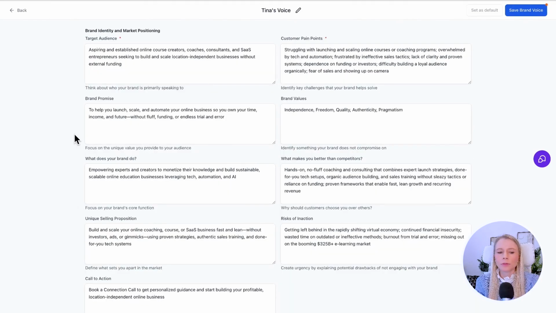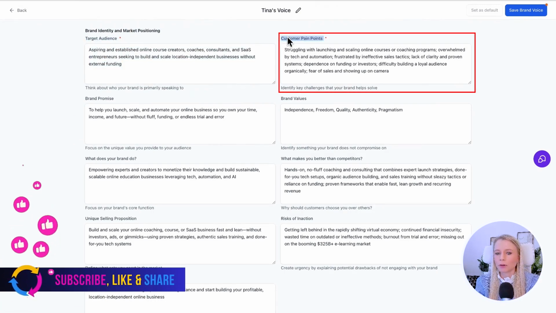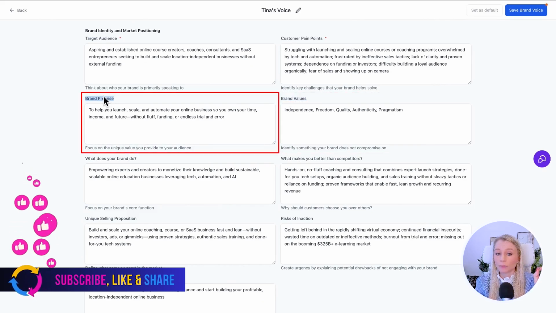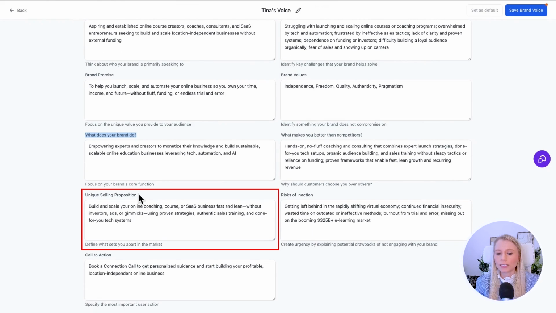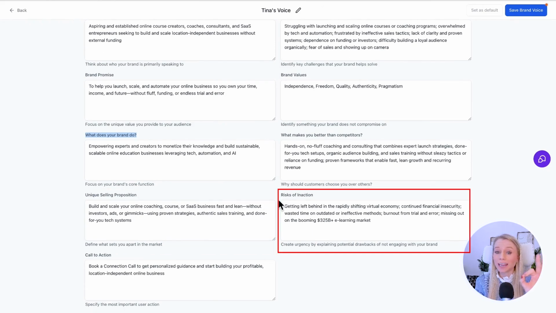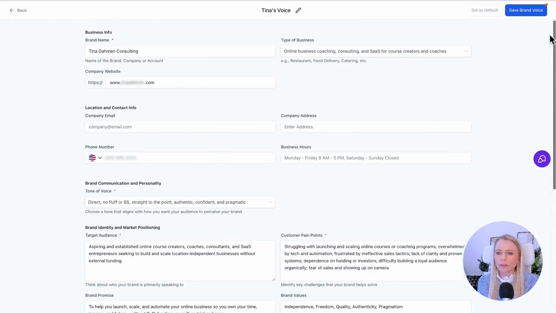Then there is much more information like the brand identity and market proposition, like the target audience, the customer pain points, your brand values, the brand promise, what your brand does, what makes you better than other competitors, the unique selling proposition, the risk of inaction. What does it cost your audience if they do not take the action, right? So if you're teaching how to make 10K with digital products per month, the cost of inaction would be, if you do not start creating your products and selling them, the cost of inaction is 10K per month. And then the call to actions. Once you're happy with everything, you can save the brand voice and all of our changes have been updated.